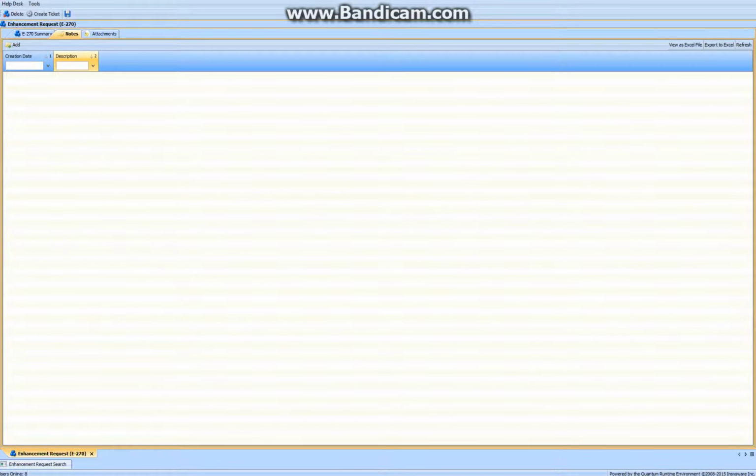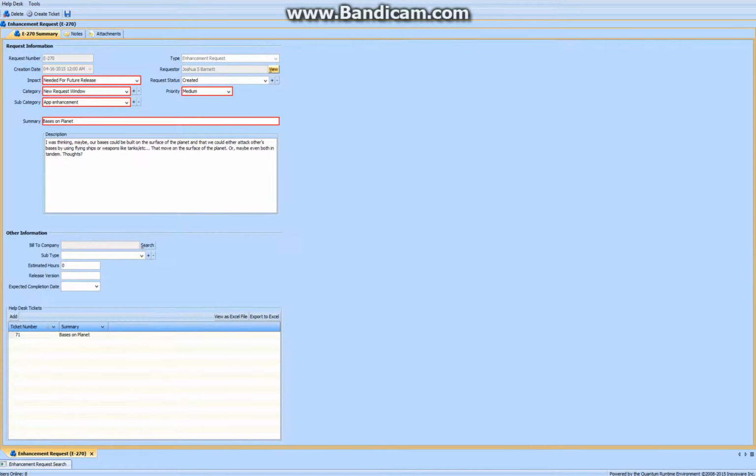In your summary screen, whenever you're looking at a complex object, it also has actions that can be taken on the whole object. That toolbar is always underneath your pull downs. So in this case, this whole enhancement request can be deleted. I can create a ticket, or I can save it.